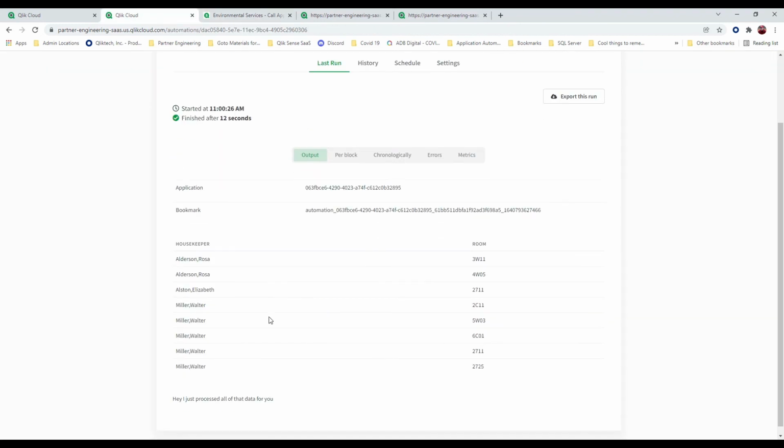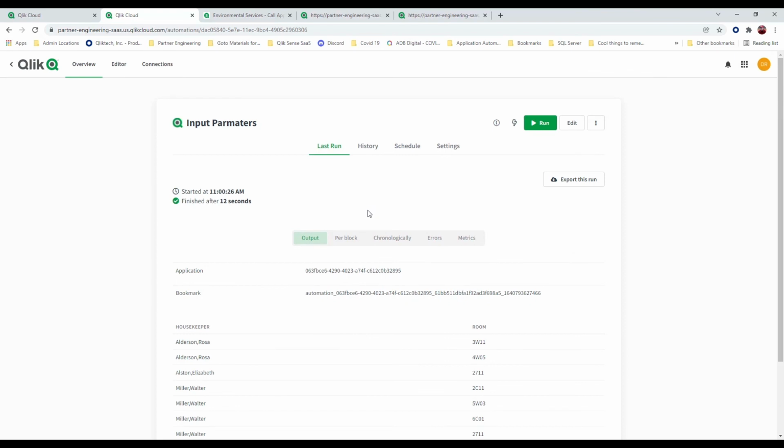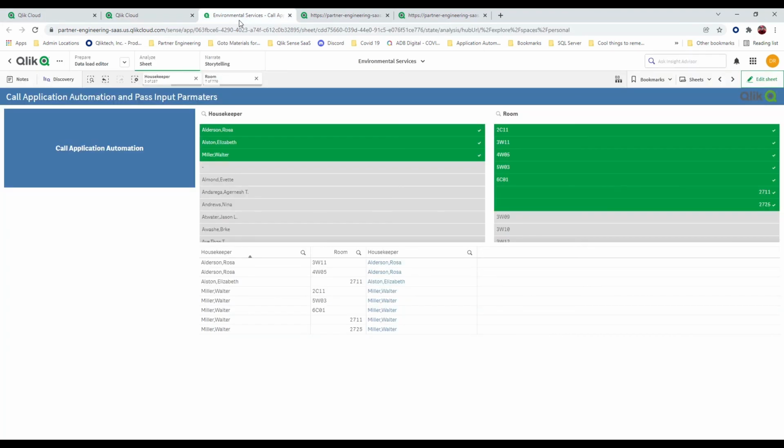Sure enough, Rosa Alderson, Elizabeth Alston, Walter Miller, and here are my values. Now, will I always want to have my automation up to come see my output? Of course not. You better not have said yes. That would be crazy, right?